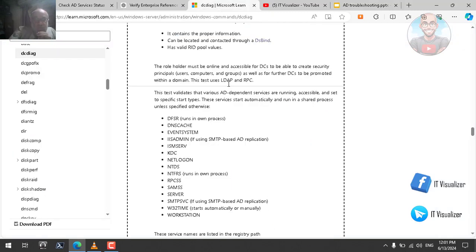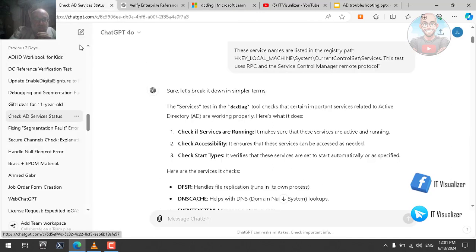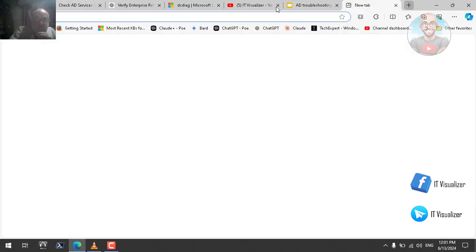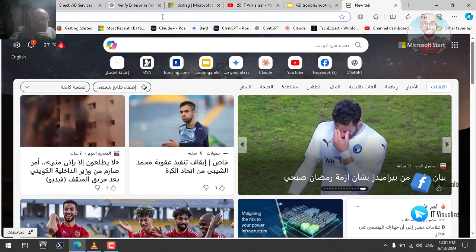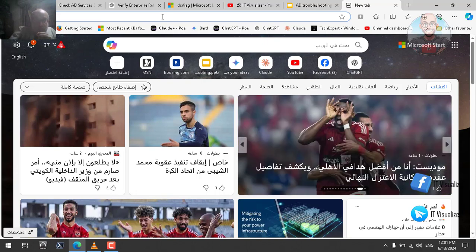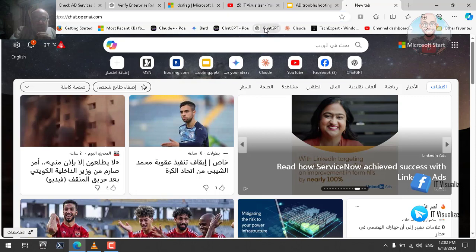Okay, these are the protocols, but the services are a different thing. The services are like components that without them, the Active Directory will not work. So we need to know these services and what they are exactly, and what will happen if one of these services is not working properly. Okay, let's first ask ChatGPT something here, because some of you may be confused. What is a service and what is a protocol? What is the difference between a protocol and a Windows service? So let's ask ChatGPT about this.